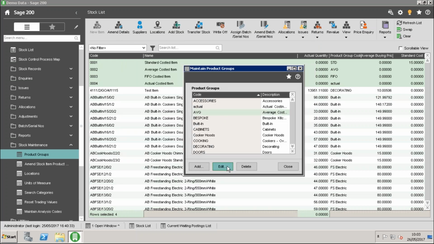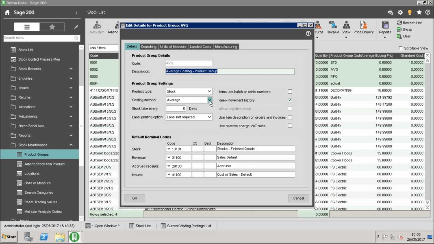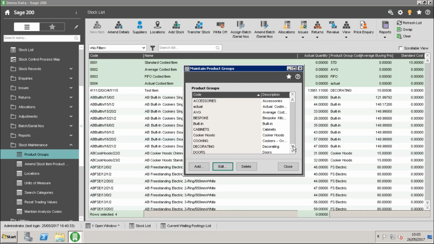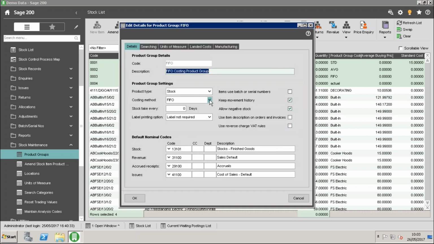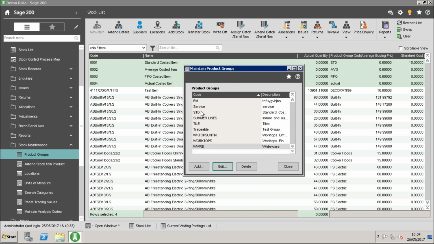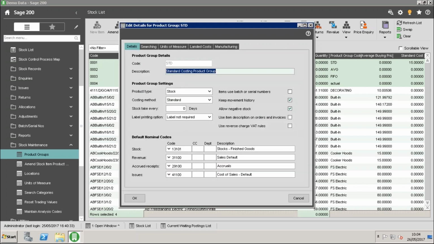We also have an average costing product group. And again, if I just show you this, we've selected average costing. Because we're not using batch or serial numbers, we don't have visibility of that actual costing method, which clarifies what I just mentioned. I've also set up a FIFO costed product group. Again, our costing method is FIFO, no batch or serial numbers are applicable, so no visibility of the actual costing method. And finally, I've set up a product group that's called standard, and that's using our standard costing method.